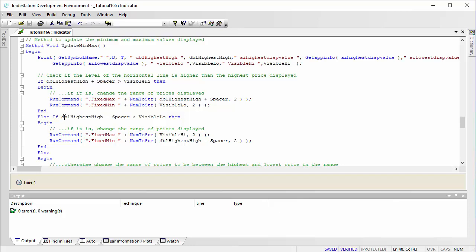Equally, if the value of the horizontal line minus spacer is less than the visible low, in other words, the horizontal line has gone below the bottom of the visible screen, then what we do is we run the macro again, but we change the fixed max to the visible high, in other words, the highest price on the screen for the chart, and we run command fix min for the value of the horizontal line. I've made some adjustments based on the spacer, just to make sure that those values are visible on the chart.